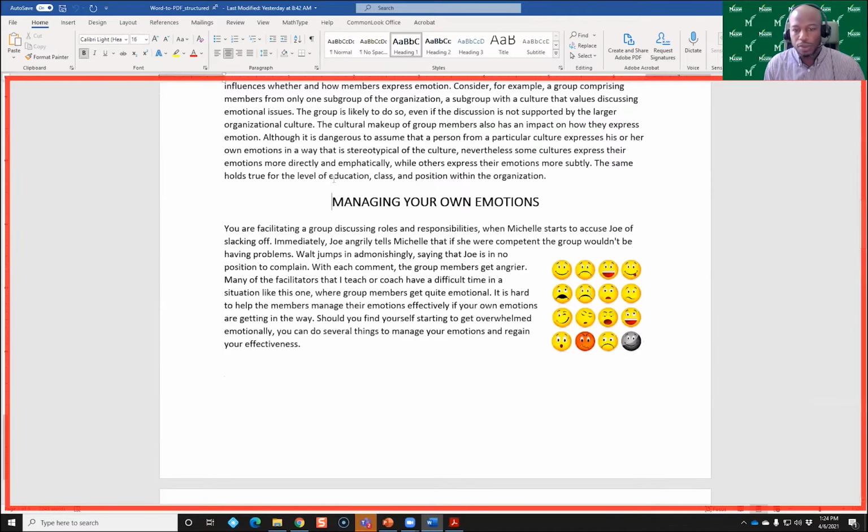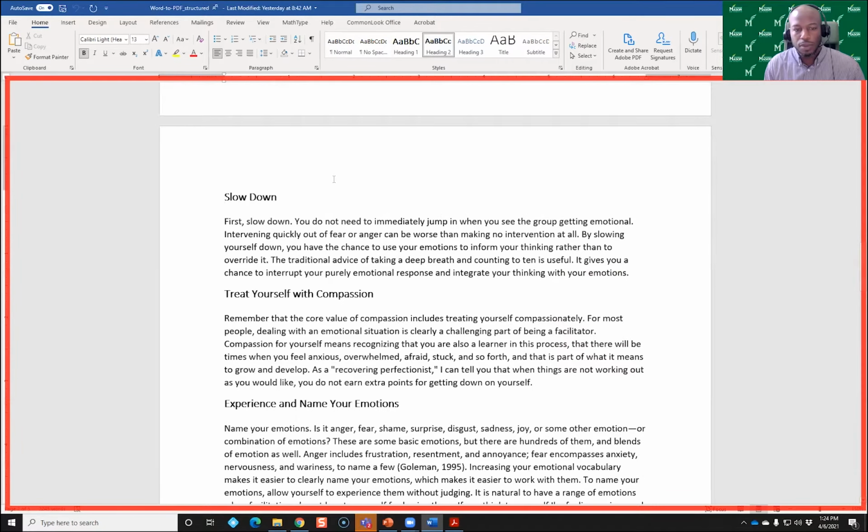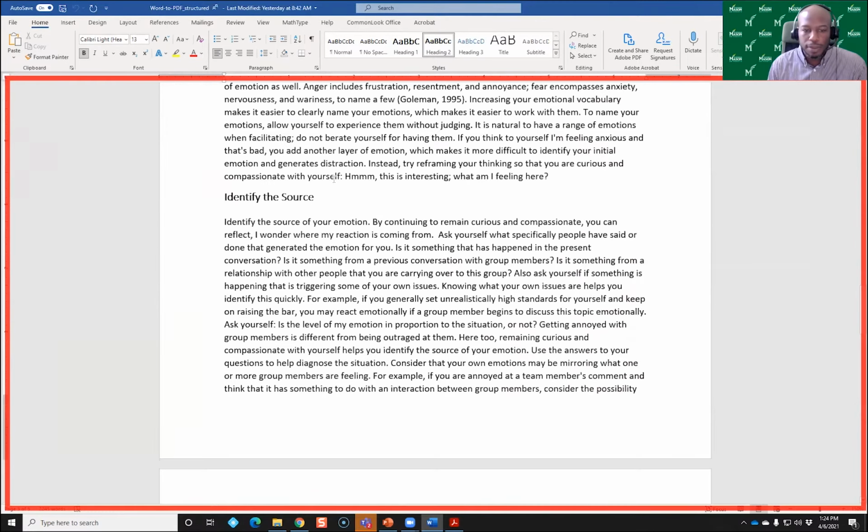Page 2, Section 1, Managing Your Own Emotions, heading level 1. Page 3, Slow Down, heading level 2. Treat Yourself with Compassion, heading level 2. And I'm just using the H key here. Experience and Name Your Emotions, heading level 2. Identify the source, heading level 2.